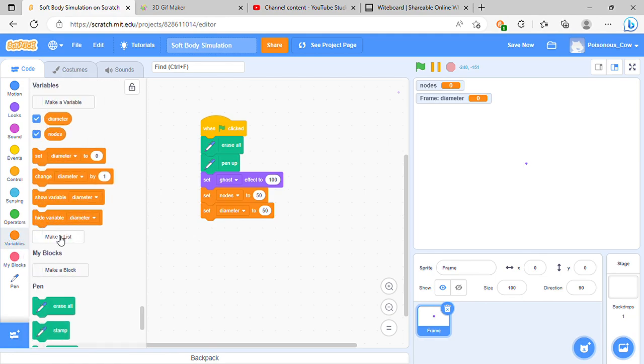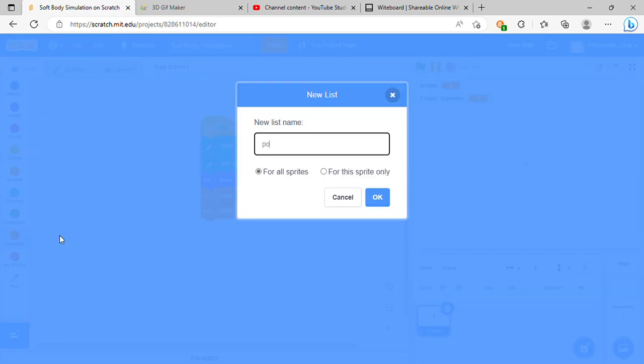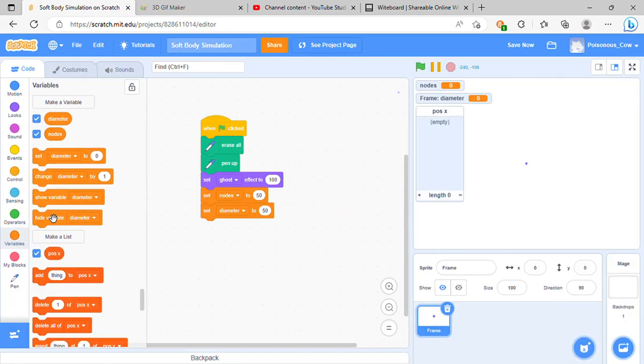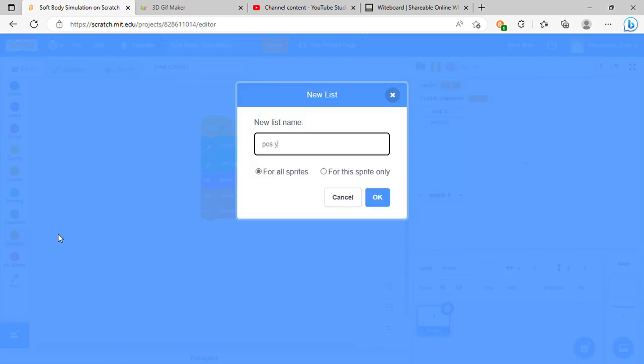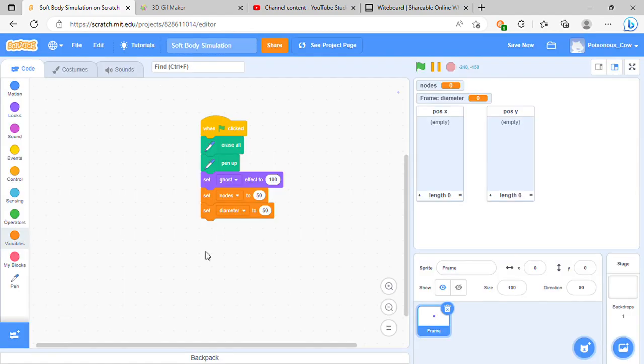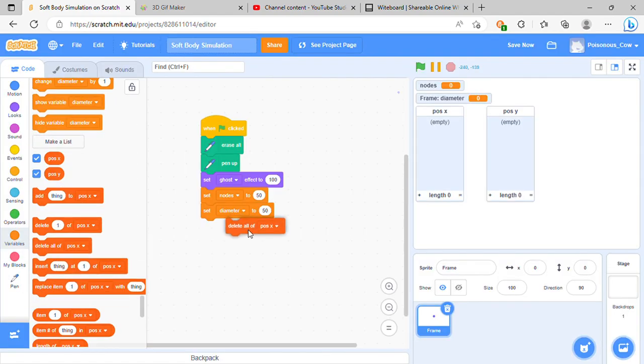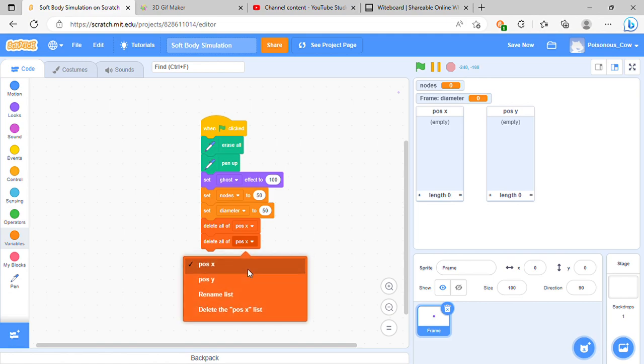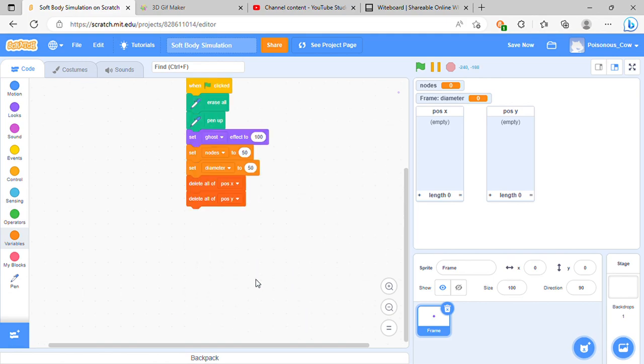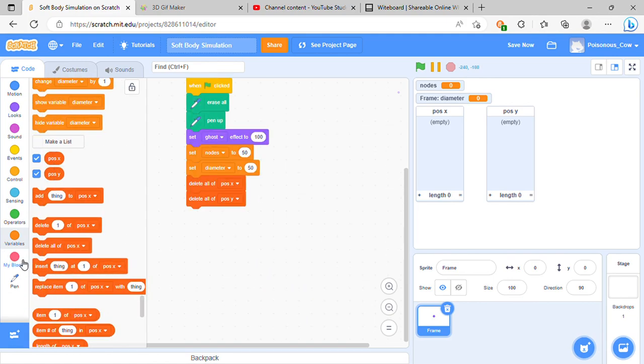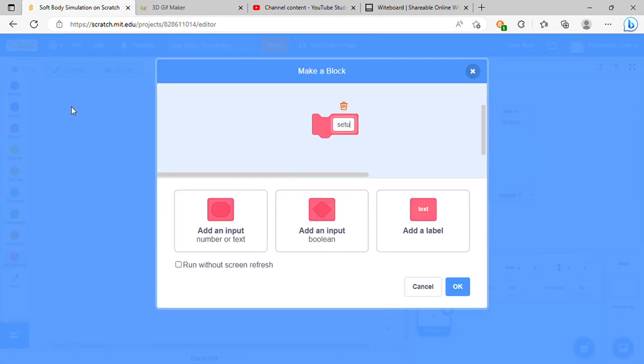I'm also going to make a list called position X for all sprites. Not for this sprite only, because it's for all sprites. Okay. And one called position Y for all sprites also. I'm going to clear these two lists, and we'll set up, like a setup.